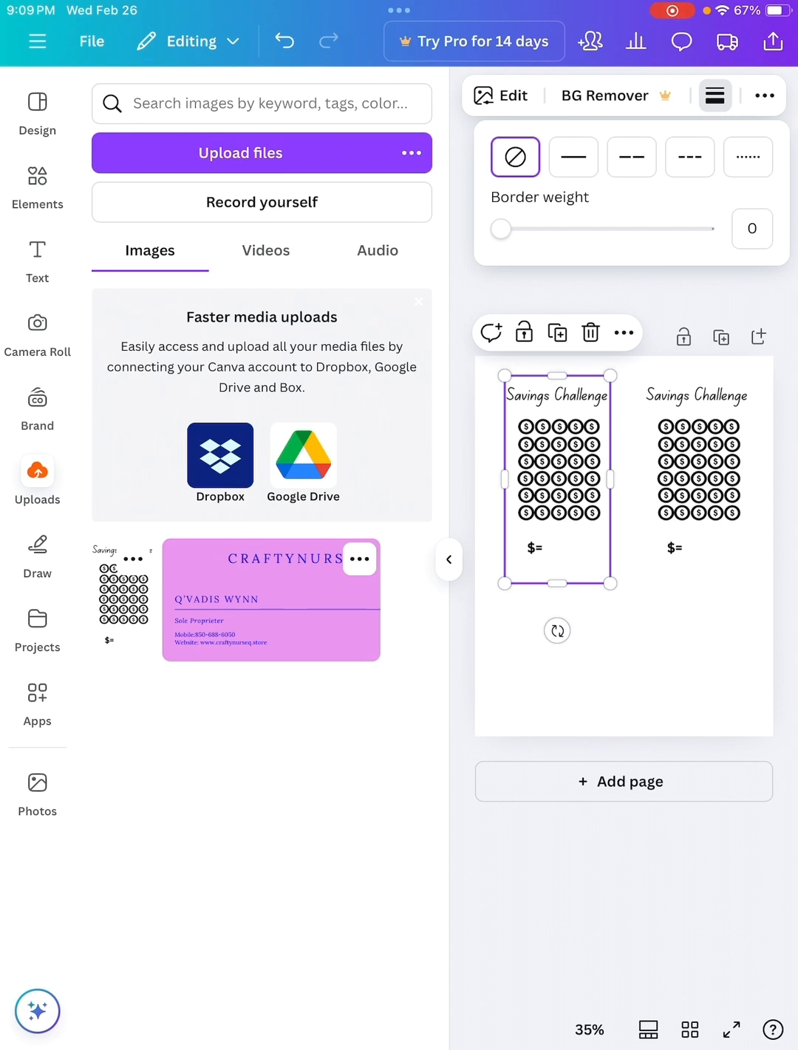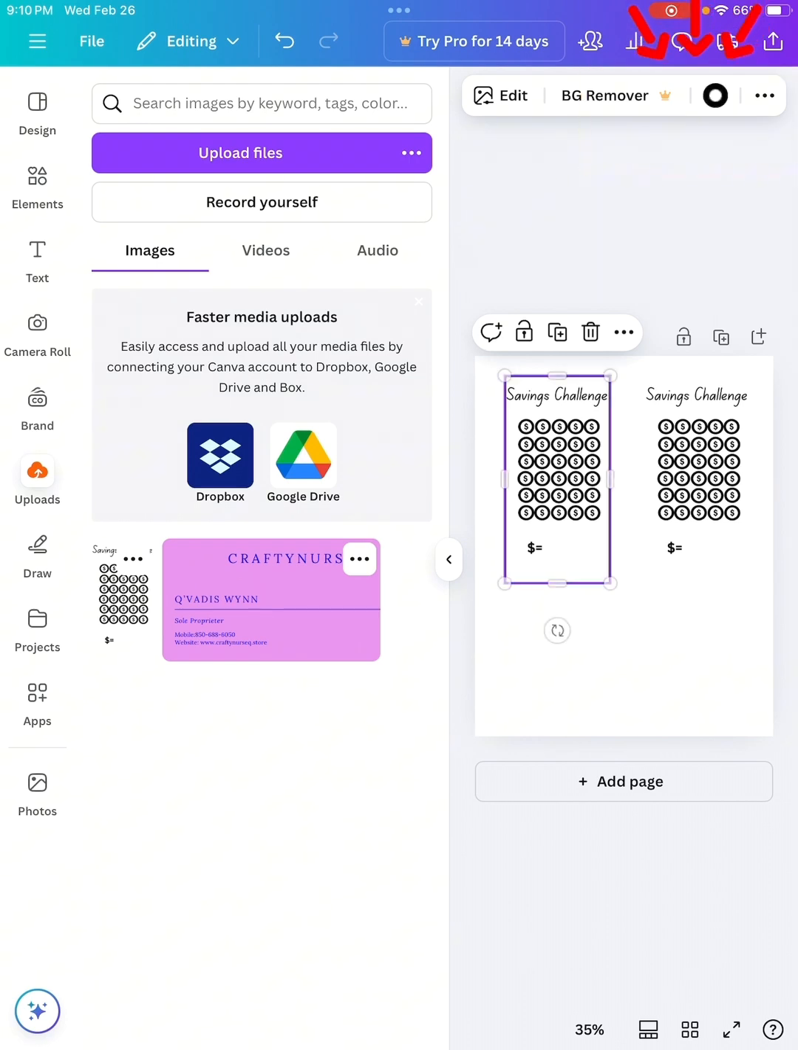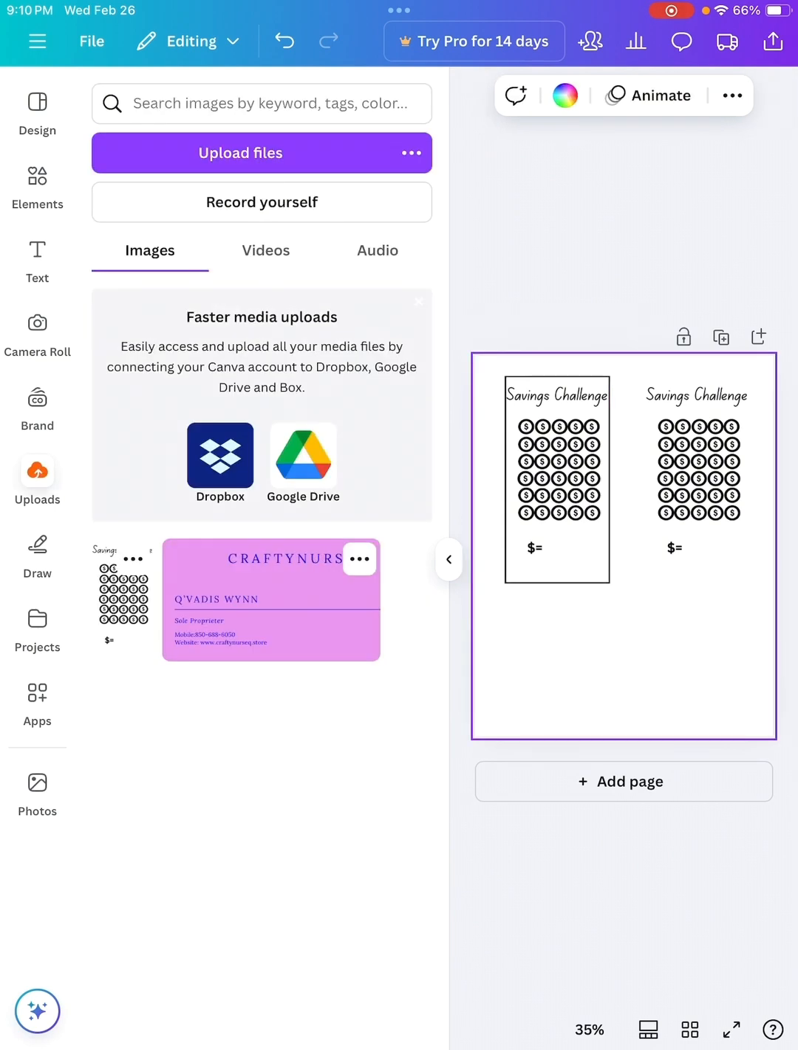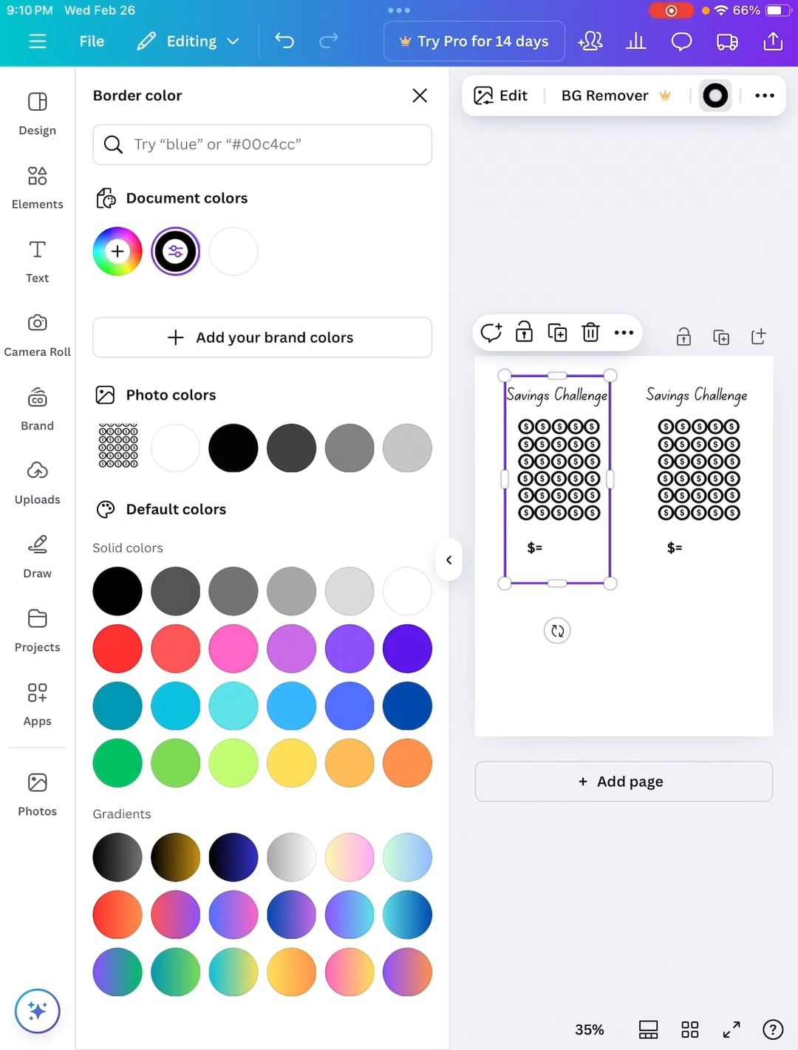Hit that button up there at the top. You can see where I just touched. I'll do it again right there. And let's do a border weight. See that?